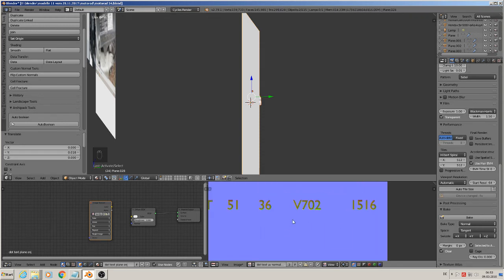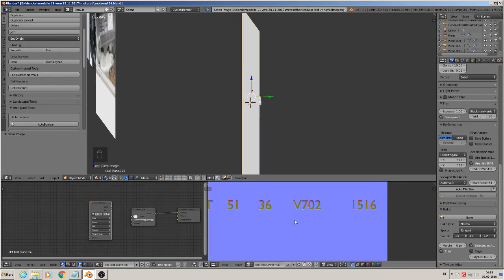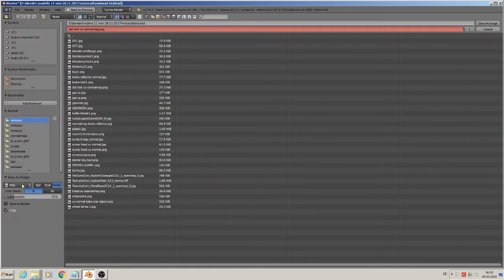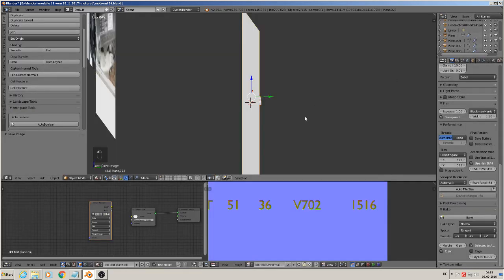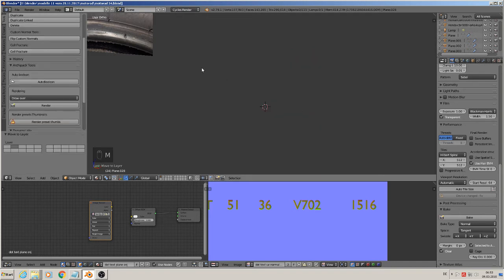Yes, done. Image, save image. Or we make save as better. Maybe they have made another. Oh, it's PNG, so it's good. Save as. Then we move that to second layer.